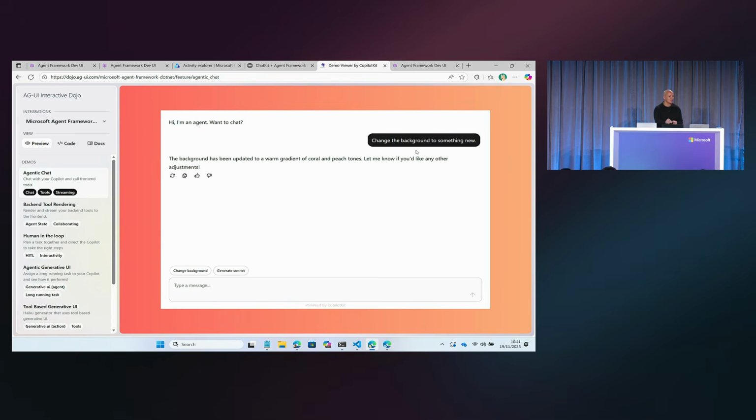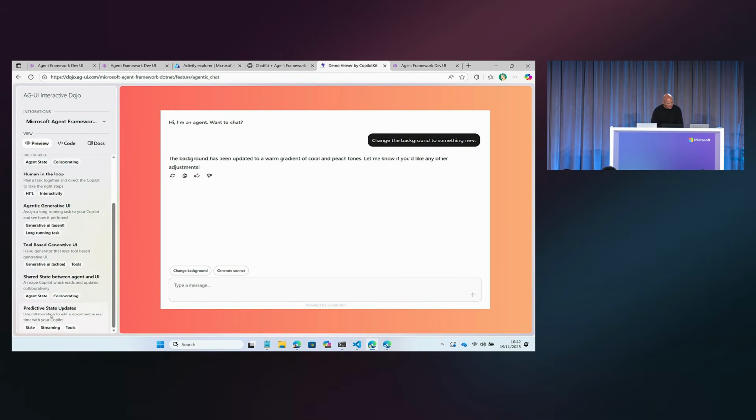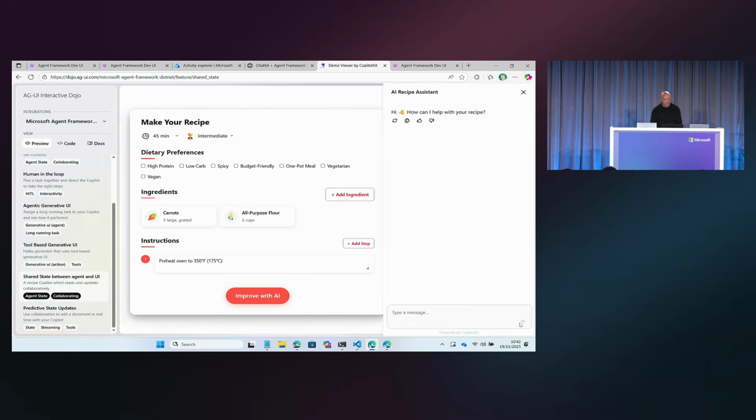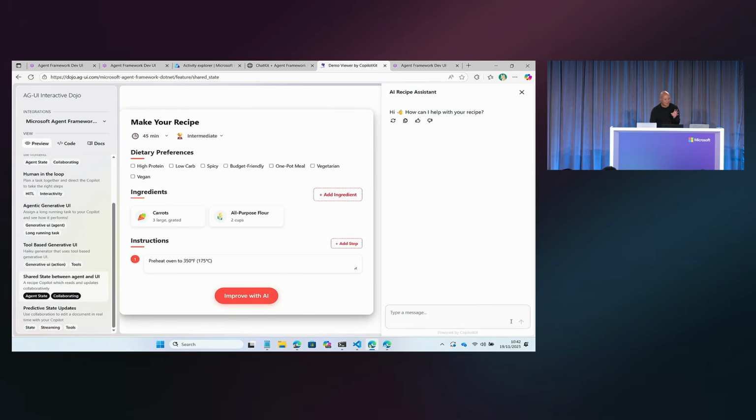So it's actually changing the UI of the application that the chat is embedded in. Another interesting example of this is you're having shared state between your agent on the back end and then the front end. So in this case, I've got some UI that can display recipes.